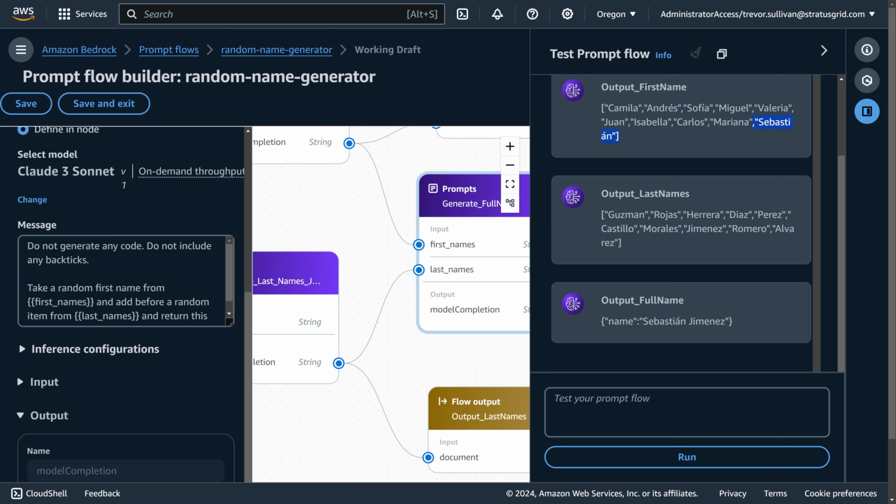So it took the last item from here. It took the third to last item from here. So there is some randomness happening right there. And then it returned a JSON object with a single name property. And then the value that we are feeding in is the actual full name that we want there.